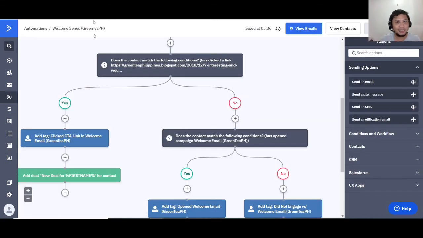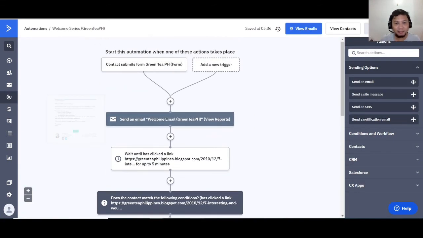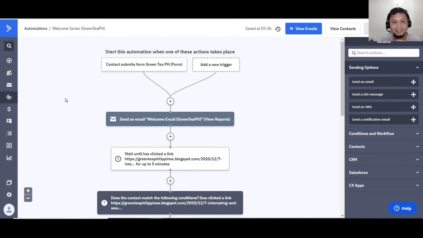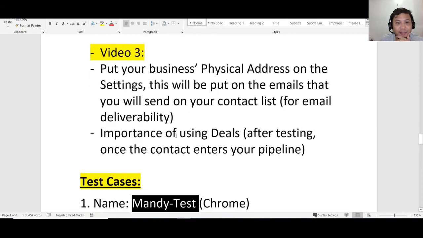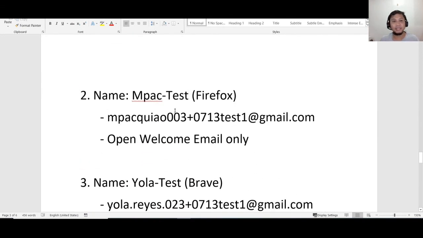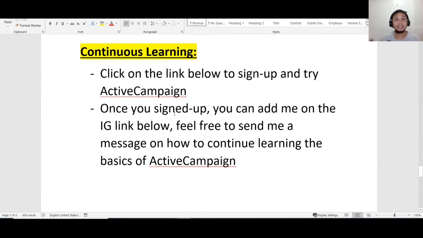Okay, guys, I hope that helped you. The testing was good. The testing was successful for the tagging. It's called contact segmentation.